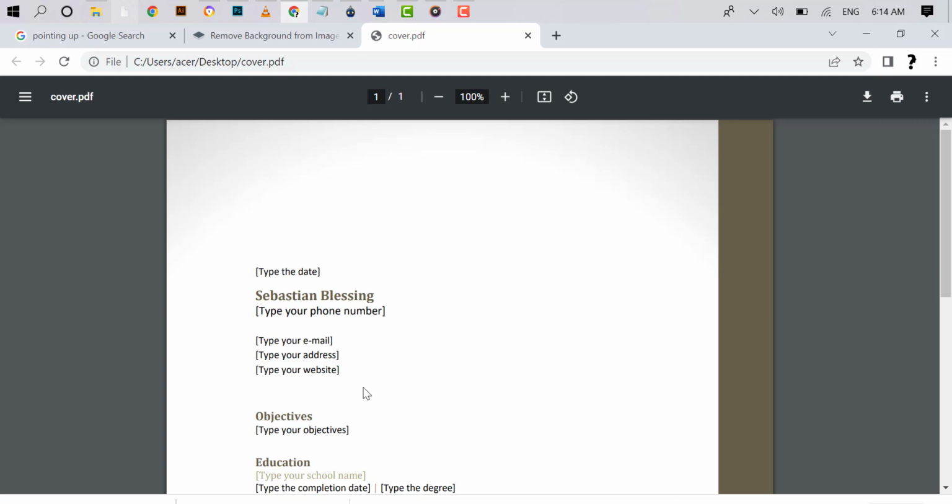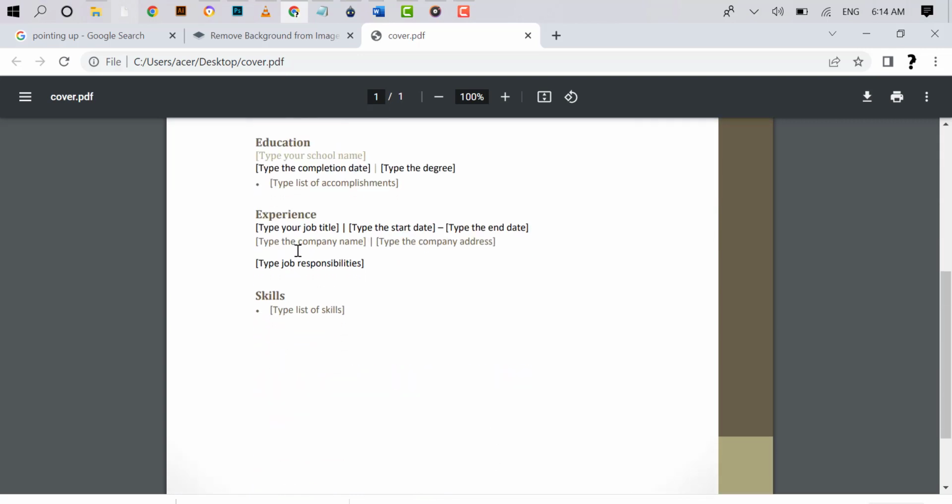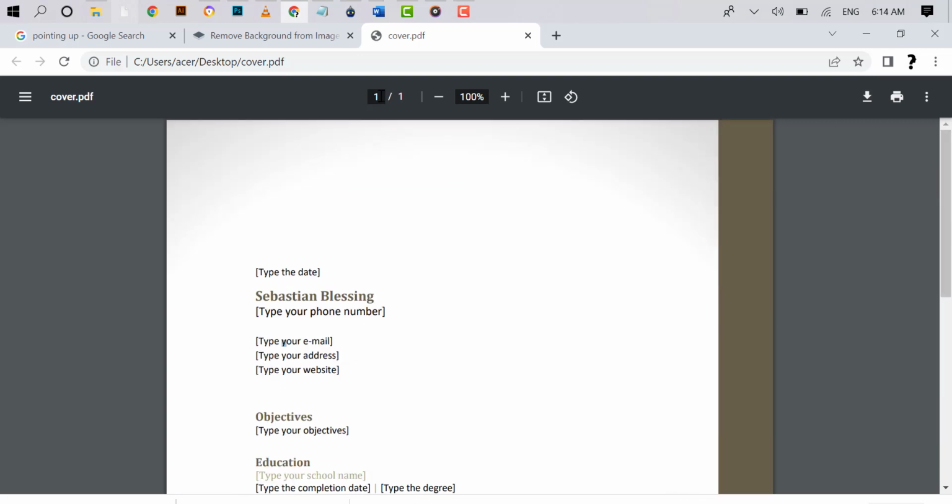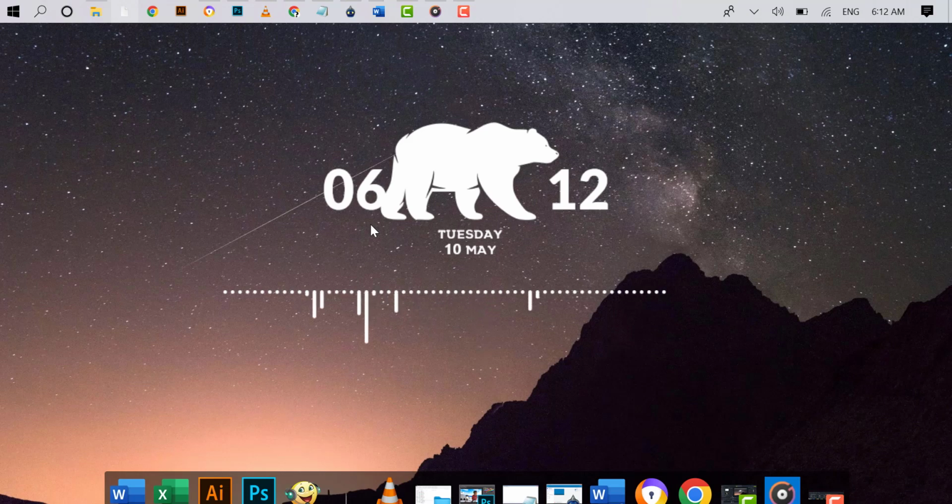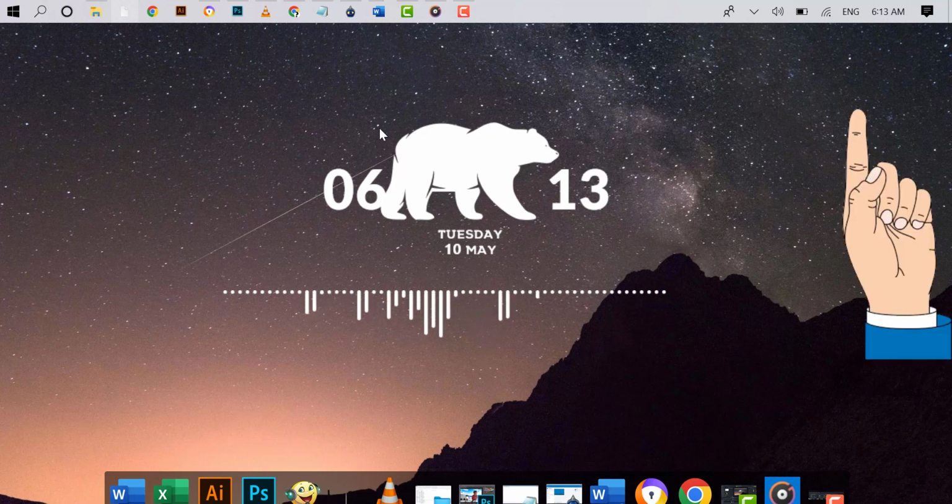You can see the Word file is converted into PDF. I have already created a video on how to convert a PDF file to a Word document. To convert a PDF file to a Word document, click on this I button.